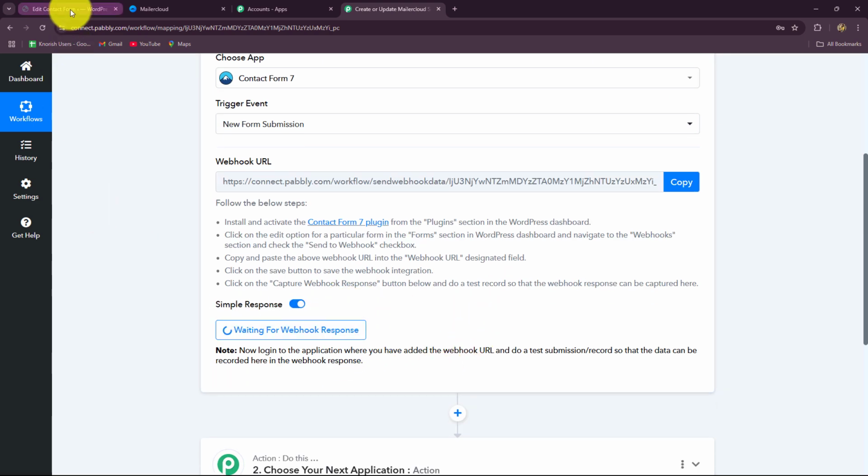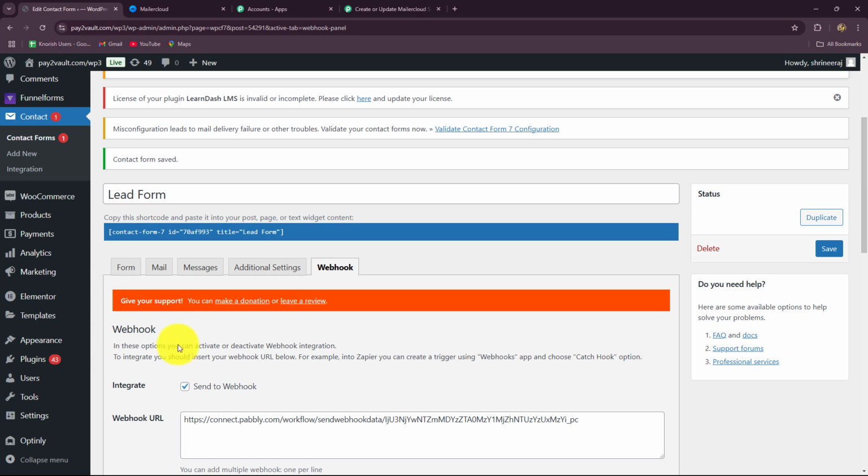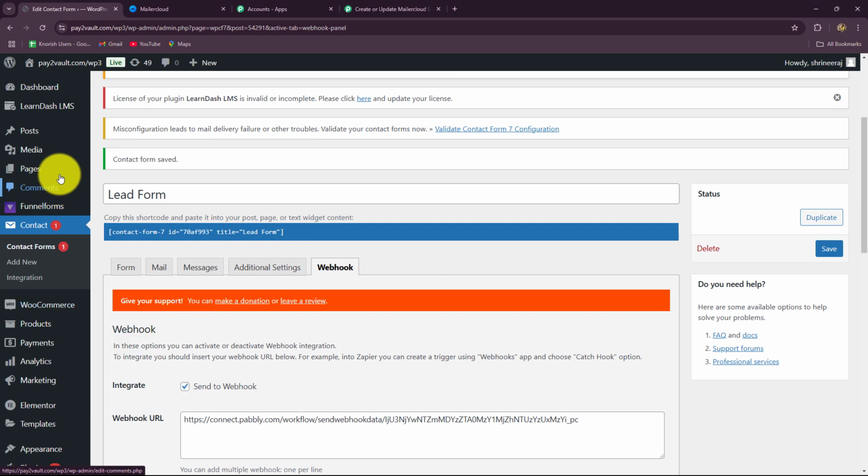So for this, once again, I'm going to take you towards my Contact Form 7 account, and I'm going to go towards the pages. After coming over here, you can see that we have the ID of the form. So let's copy it. This is the form ID, and we'll go towards the pages from top. Okay, so we'll select pages and we'll go towards all pages.